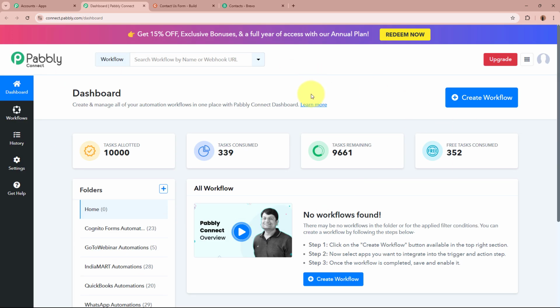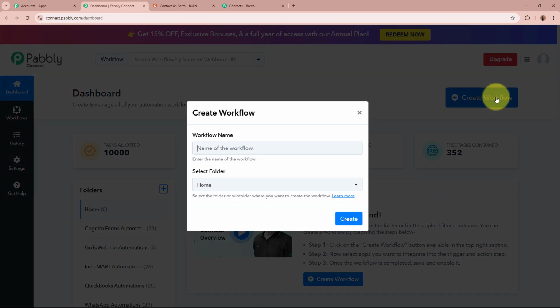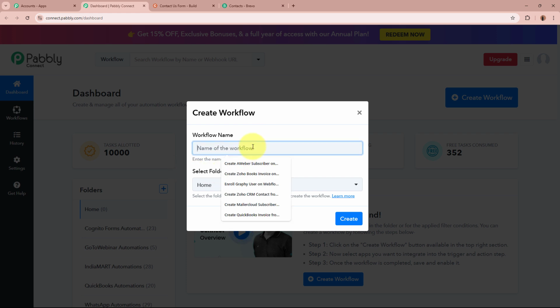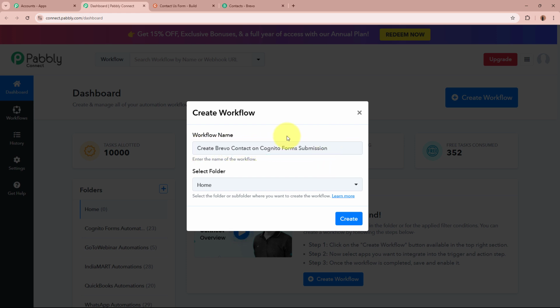In order to start an automation process in Pabbly Connect, we need to create a workflow. For that, click on this top right corner button right here that says Create Workflow. A dialog box is then going to appear in front of you, which is asking for the workflow name and for us to select a folder. So for the name of my workflow over here, I'm going to give it as Create Brevo Contact on Cognito Forms Submission. So this is the name that I want to give to my workflow.